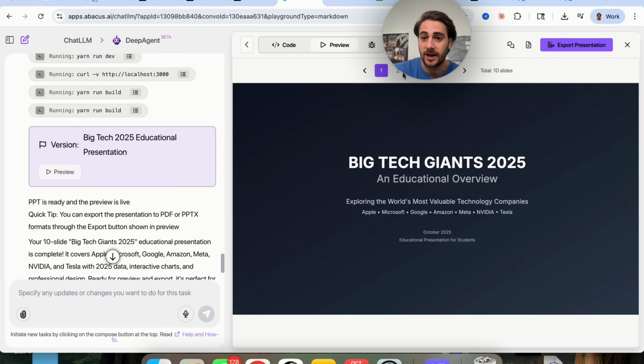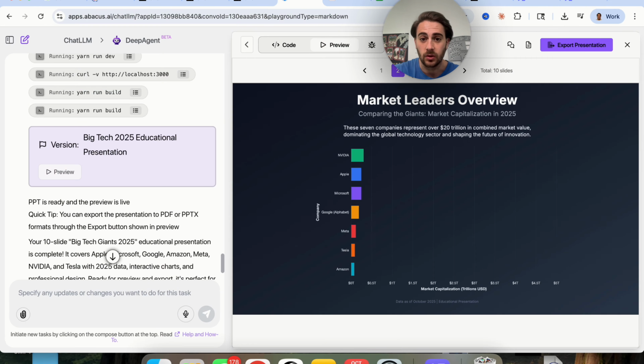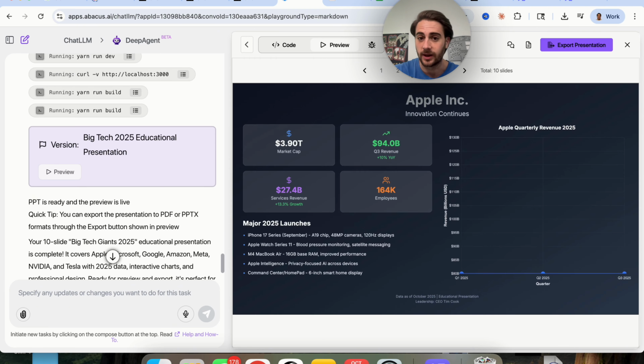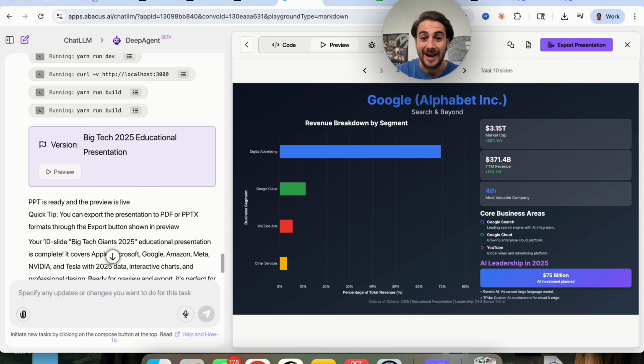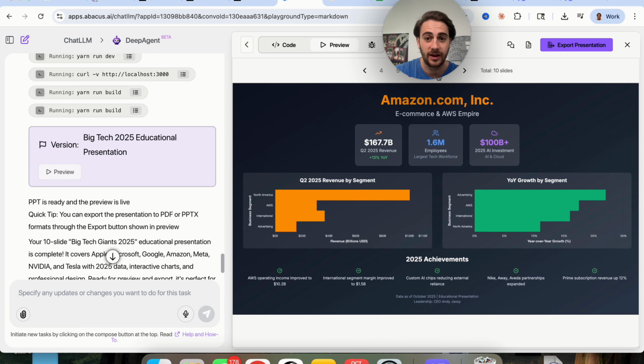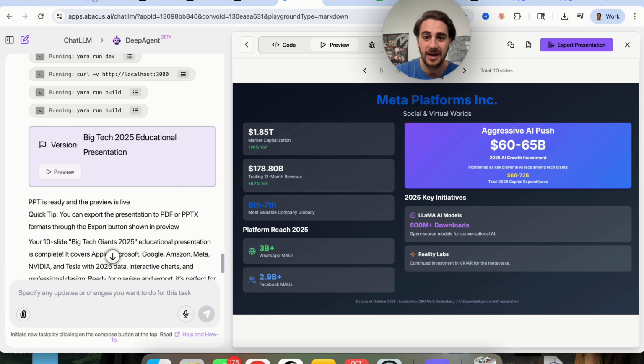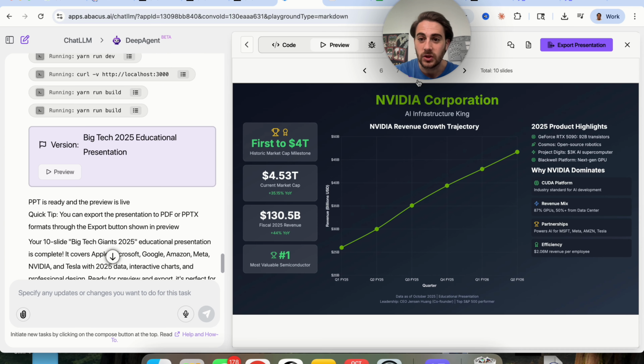So here's what it actually looks like. We come over here and we can see that this looks great. It goes through, it creates different charts for all these different companies. It gives us all the different information that we wanted. And it does it in a way that doesn't make every single graph and every single chart and every single slide look exactly the same, which is awesome.